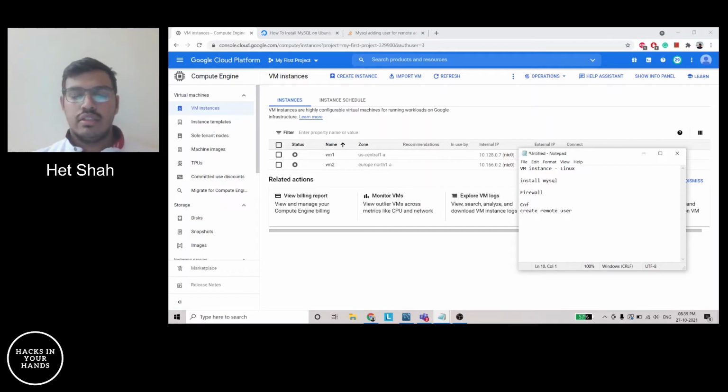And that's it. Then we will connect our MySQL Workbench using the external IP of the VM instance. So you just follow the steps which I'm doing, and that will lead you to connect your MySQL Workbench to your SQL server, which is installed in the virtual machine.